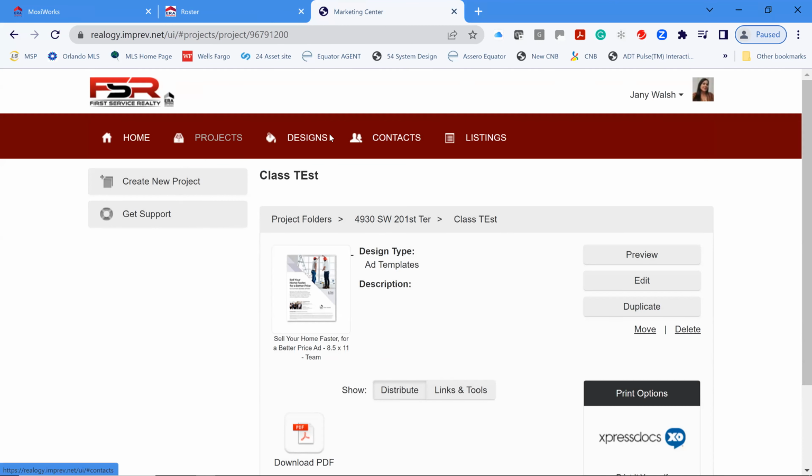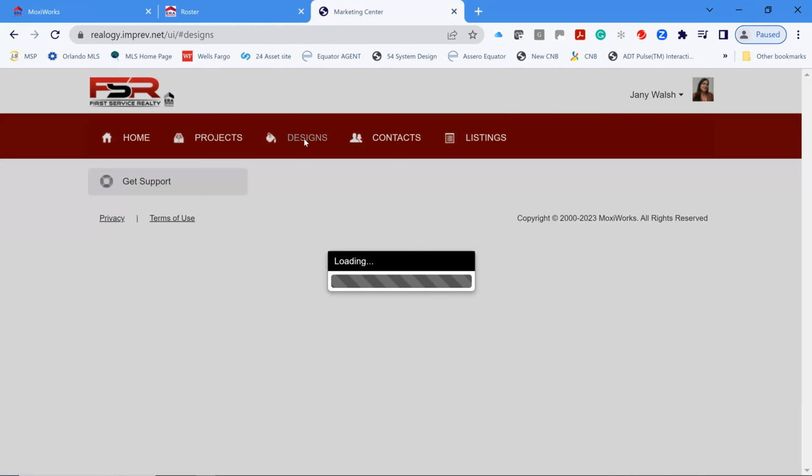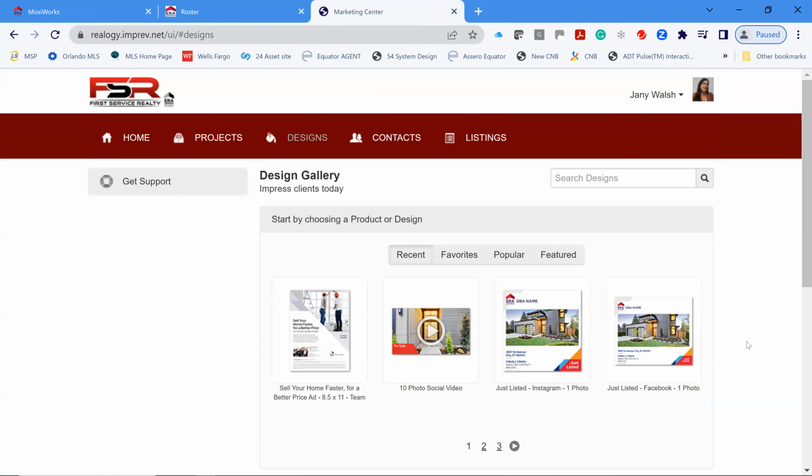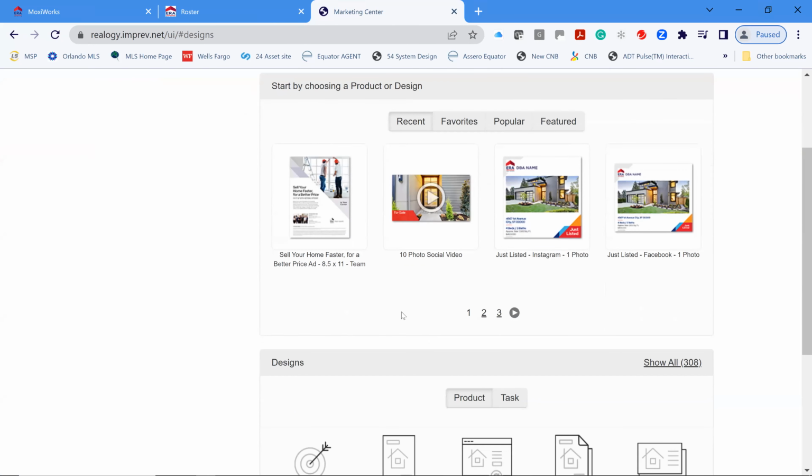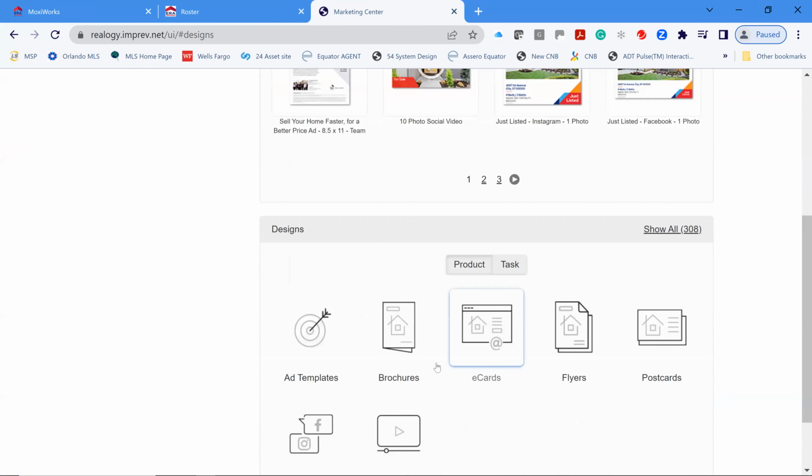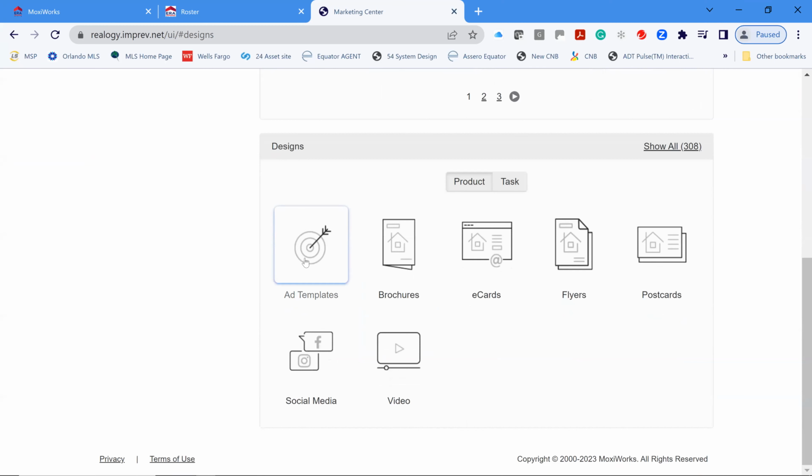And there's a lot of different designs that you can select from. So that would be under designs, okay? So under designs is where you would see different things that you can choose from. Your design gallery, you want to scroll down, and here you have your ads, your brochures, e-cards.